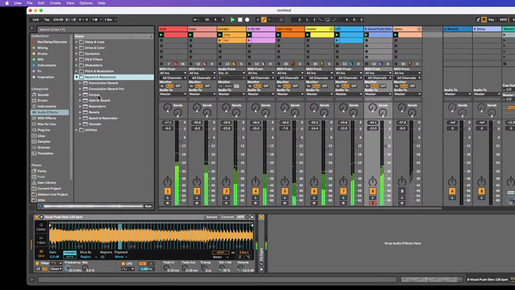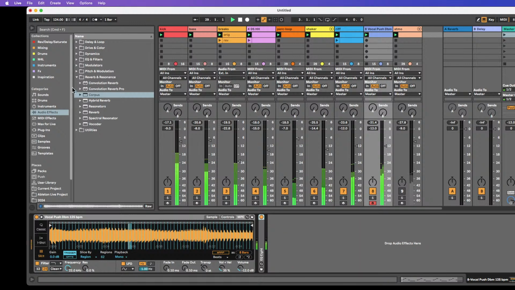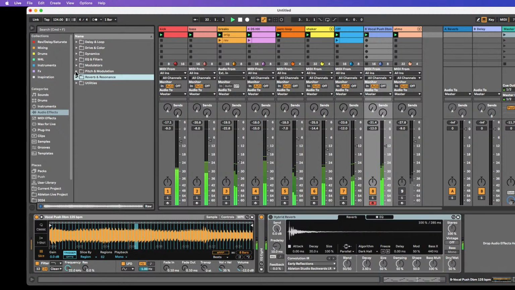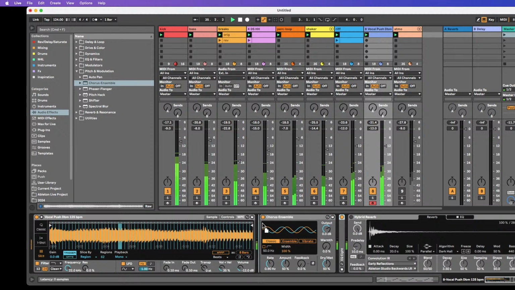So let's pop some processing on this. Oh, sorry, wrong. That could be interesting, but it wasn't quite what I had in mind. Let's get a reverb for sure. Before that, maybe a bit of chorus after the EQ.